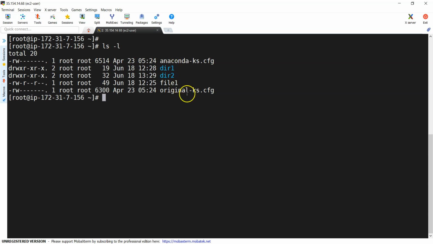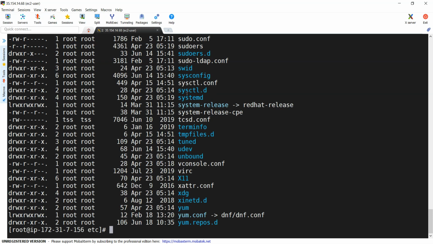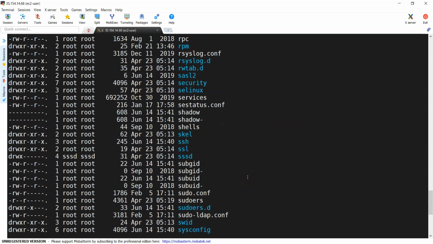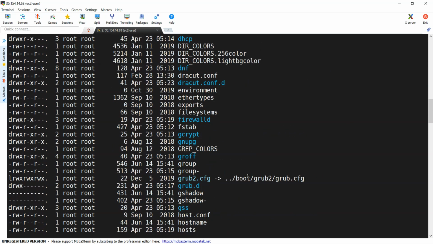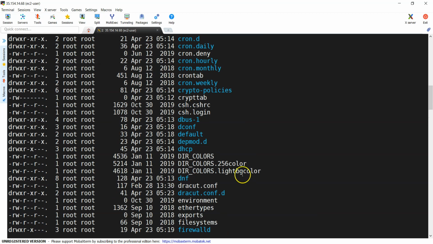Instead of this one, I am going to some other directory, that is /etc. If you see here, you will have a lot of files and directories, right? But among these, I want to check whether a particular file or directory exists or not. Let's take an example: whether the environment file or directory exists or not. I want to check it out.